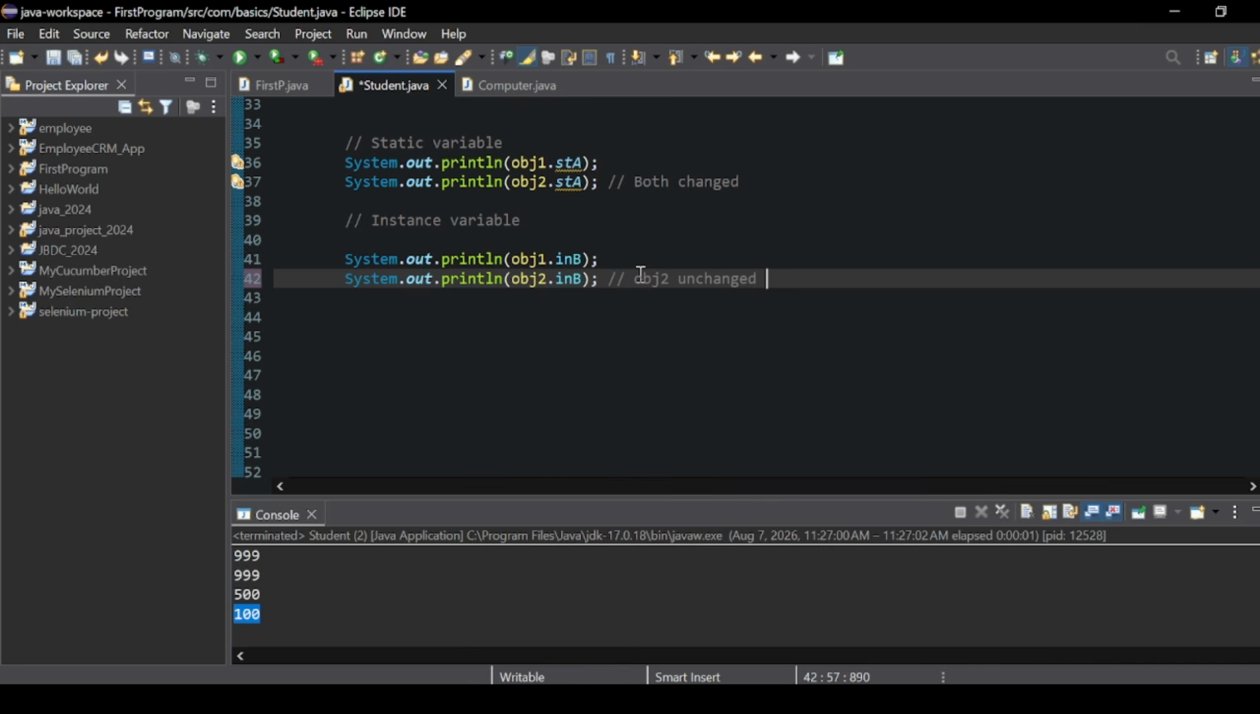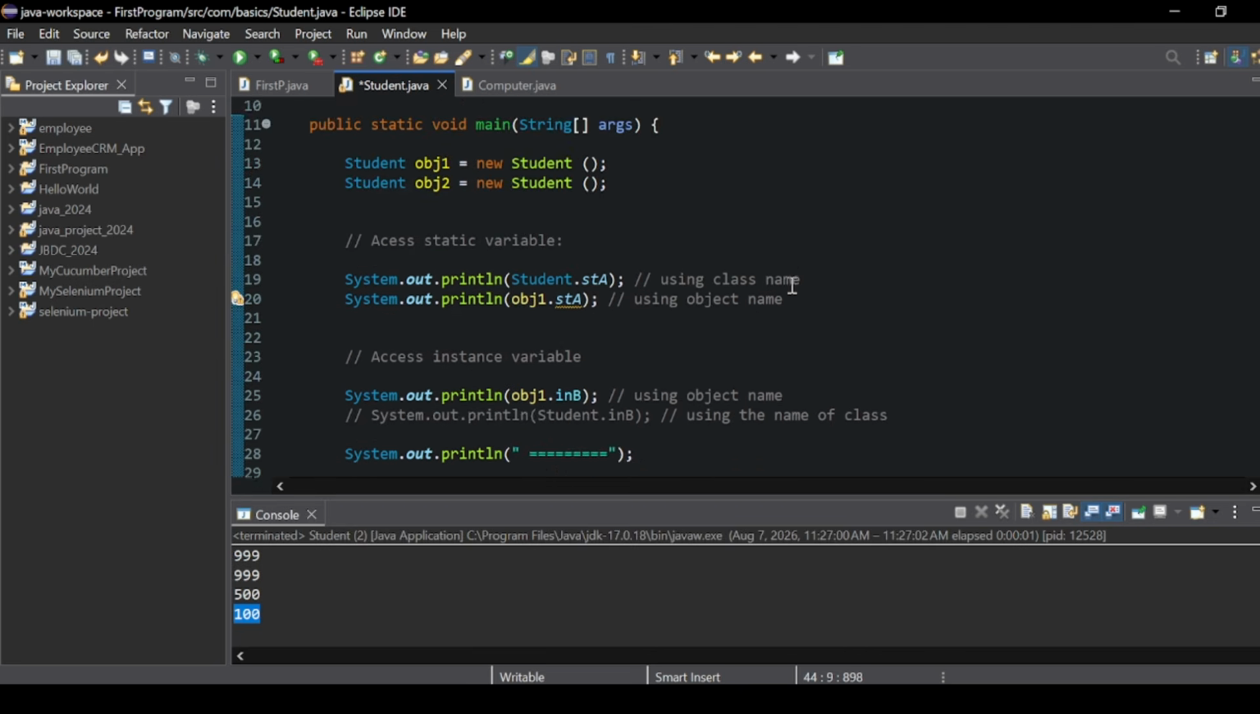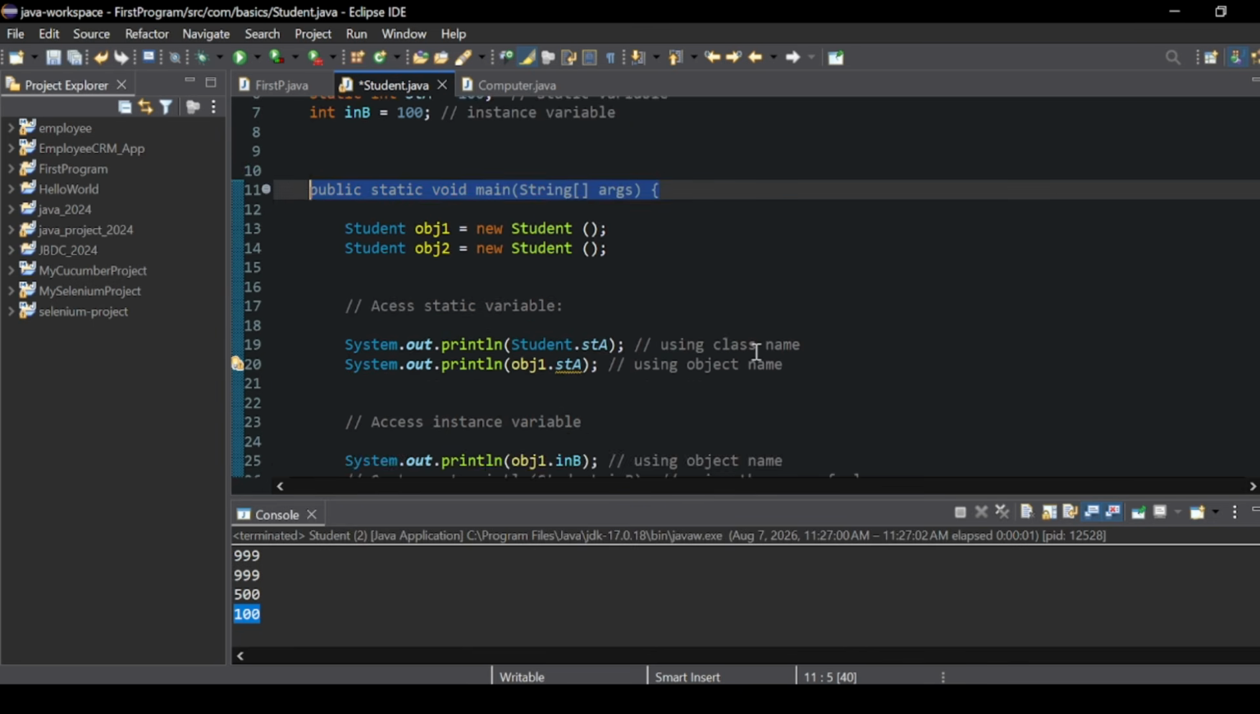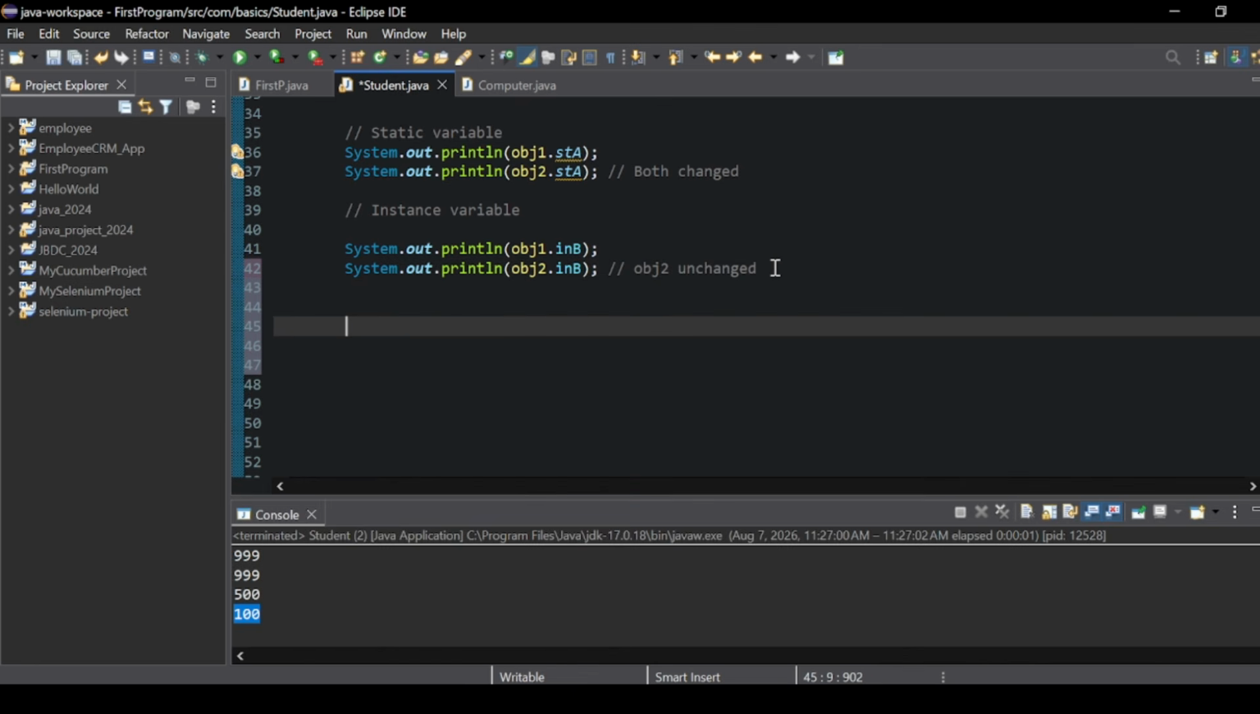So before we finish, let me quickly go over two really important rules about static. Rule number 1: inside a static method or block, you can access static variables and methods directly without creating an object. So right now we are in the main method. Look, we are inside the main method. So I want to print the value of sta without writing the name of the class or object. Yeah, we can see we have the value 999.